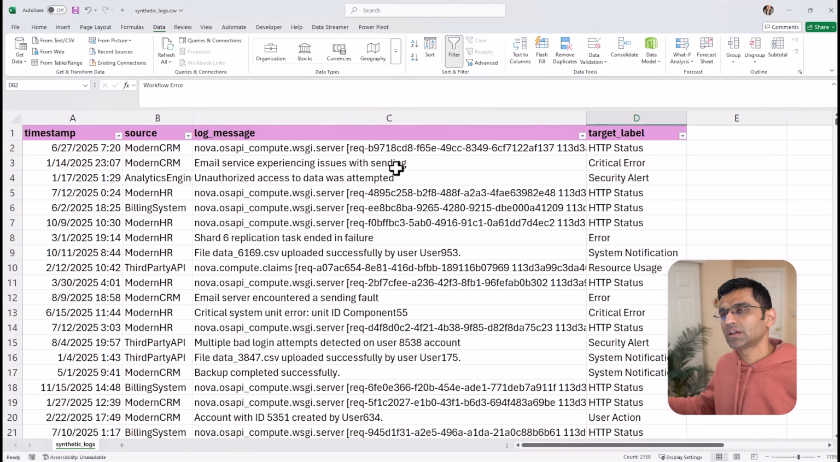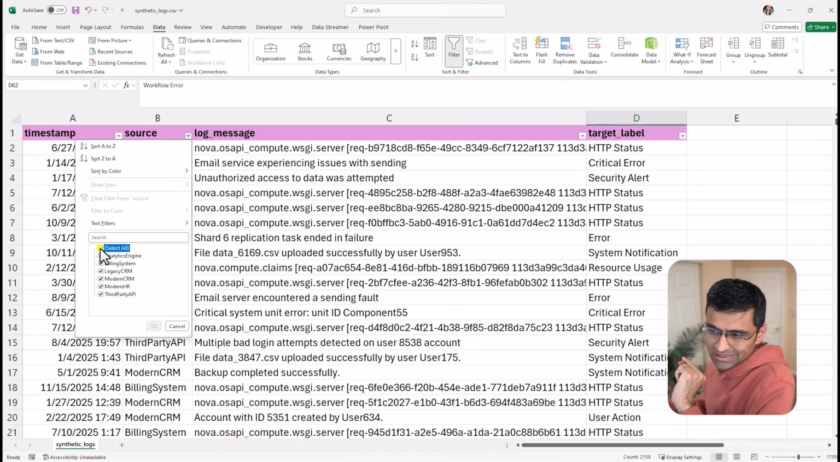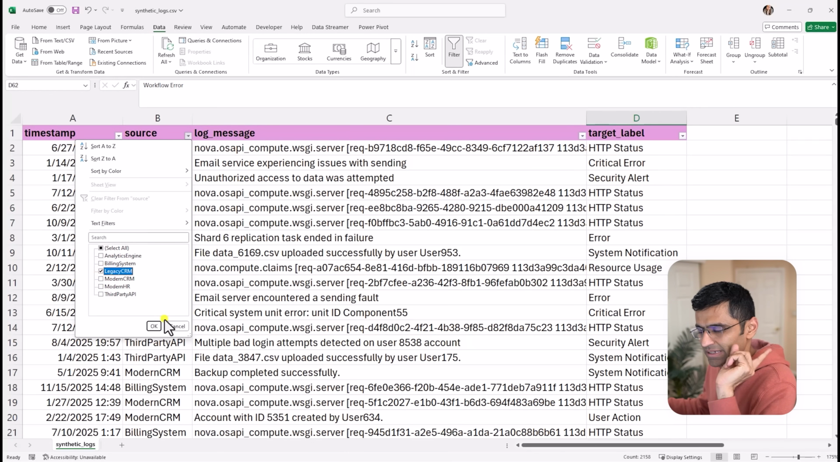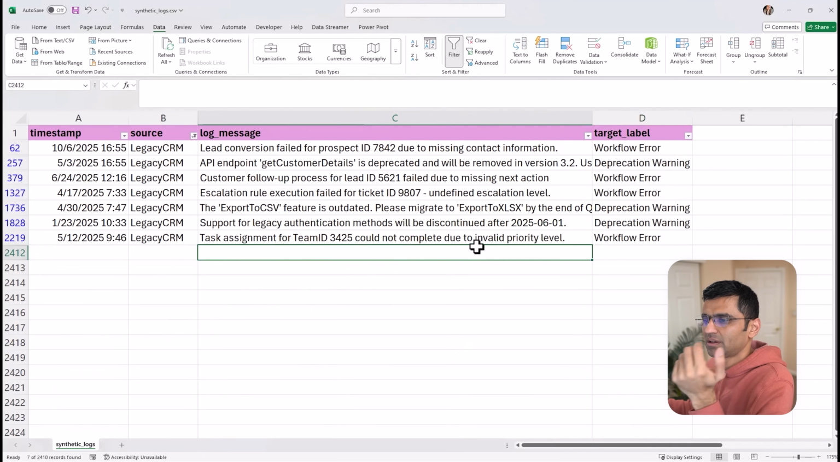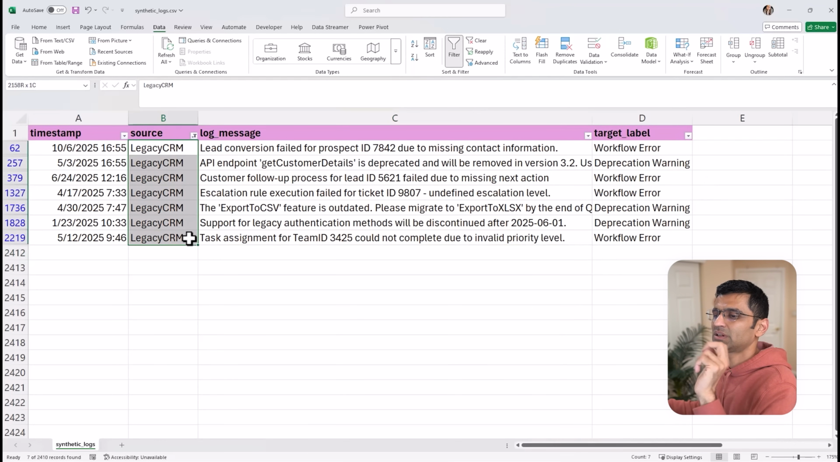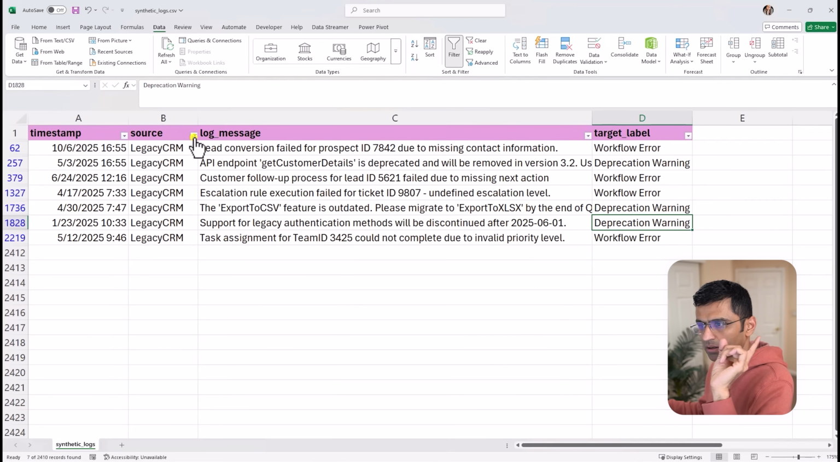So when we talk to our business manager and senior programmers, they said that if the source is legacy CRM, then you will have very few messages. That's based on domain knowledge, and that's what we found. We found that legacy CRM has only a few messages, and there are two categories: workflow error and deprecation warning.